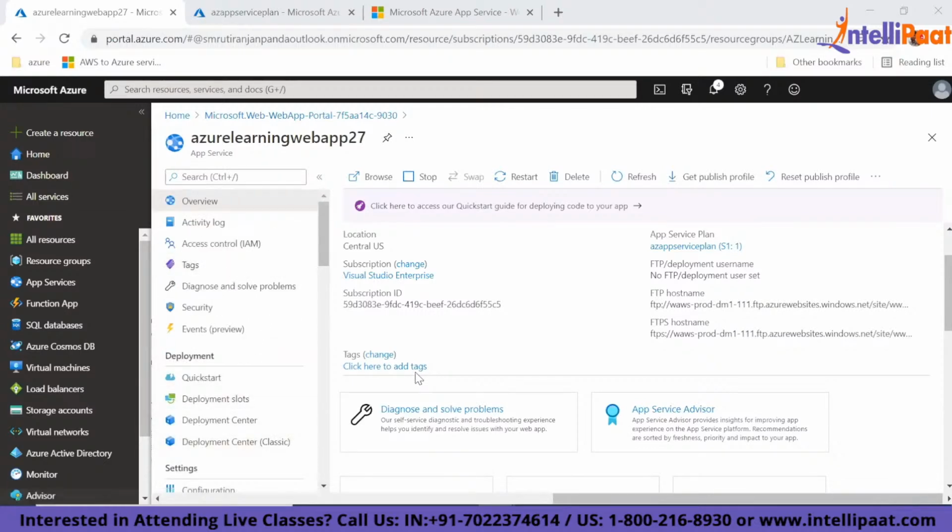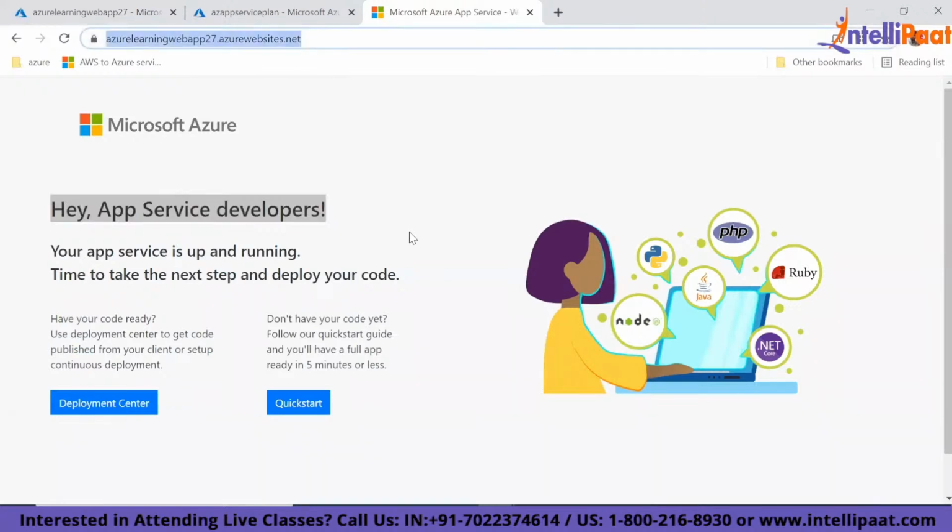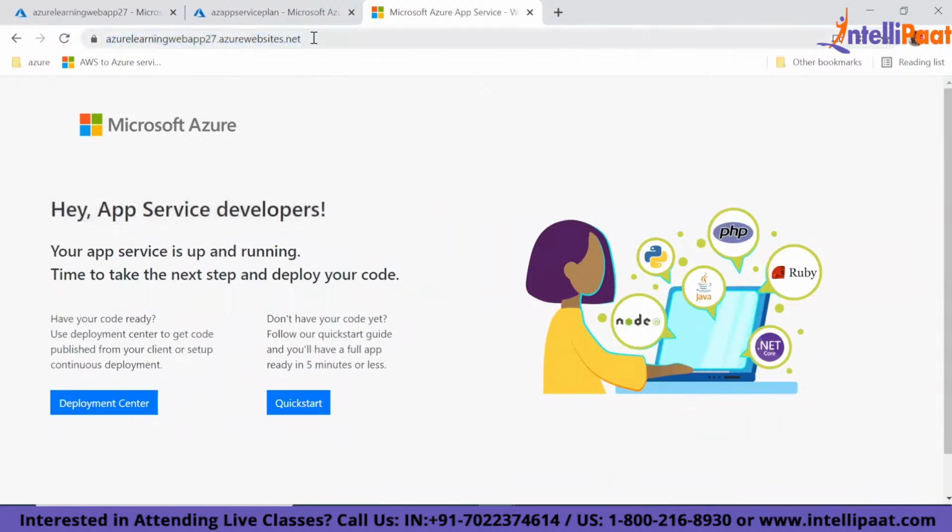Before that, what I want to do is, what we see now is our default website, but this is not what we want. We want our website to be hosted here. What website are we creating, right? That is what we are going to do next. We will create an out-of-the-box .NET Core website, and we're going to host that website as part of this URL.